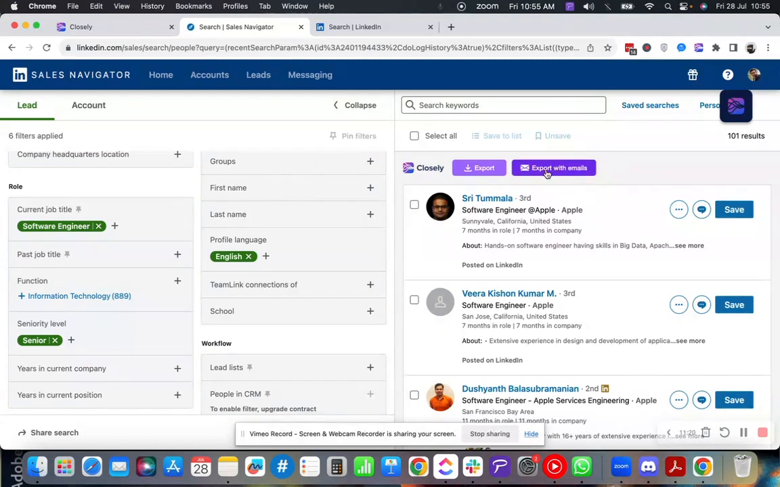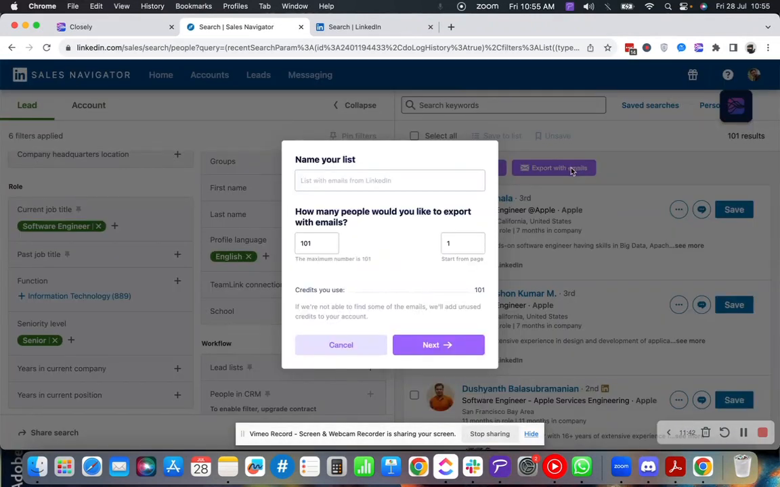So if I click on export, it will just export all the LinkedIn URLs without deducting any credit. If I click on export with emails, it will extract all these 101 prospects with emails, and remember, it will only deduct credits for whom Closely will find the emails. Okay, now let's try it out. Let's click export with emails.